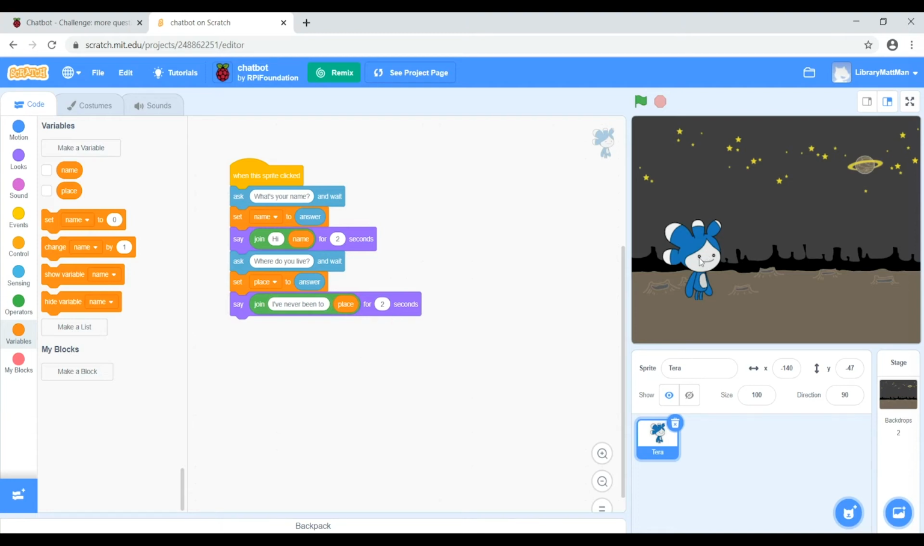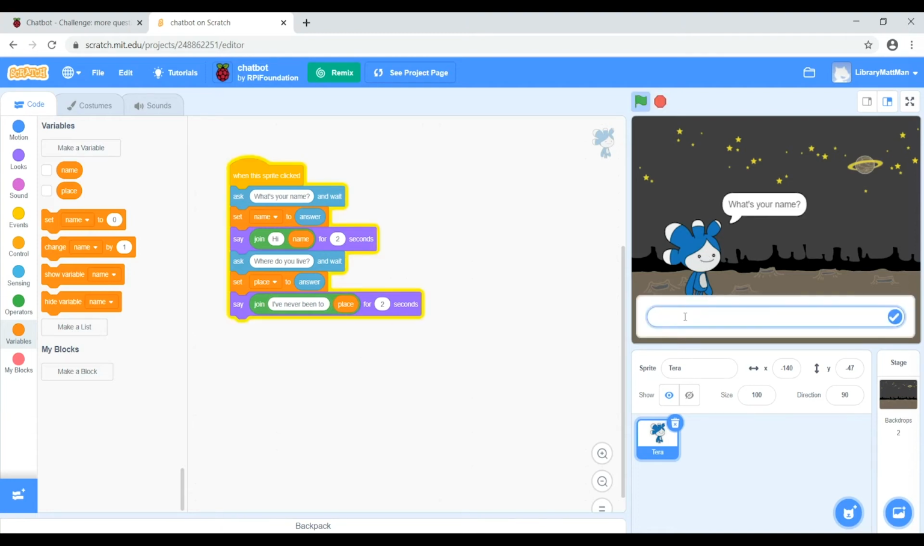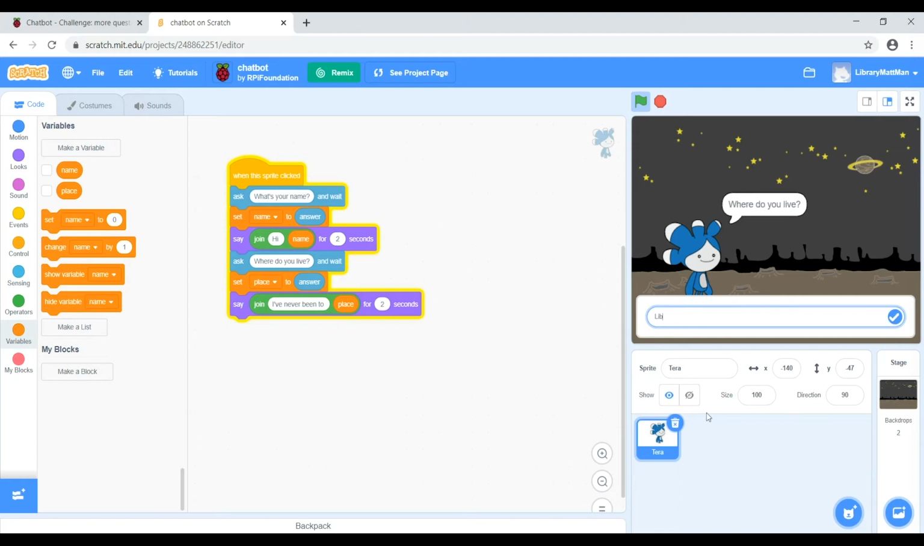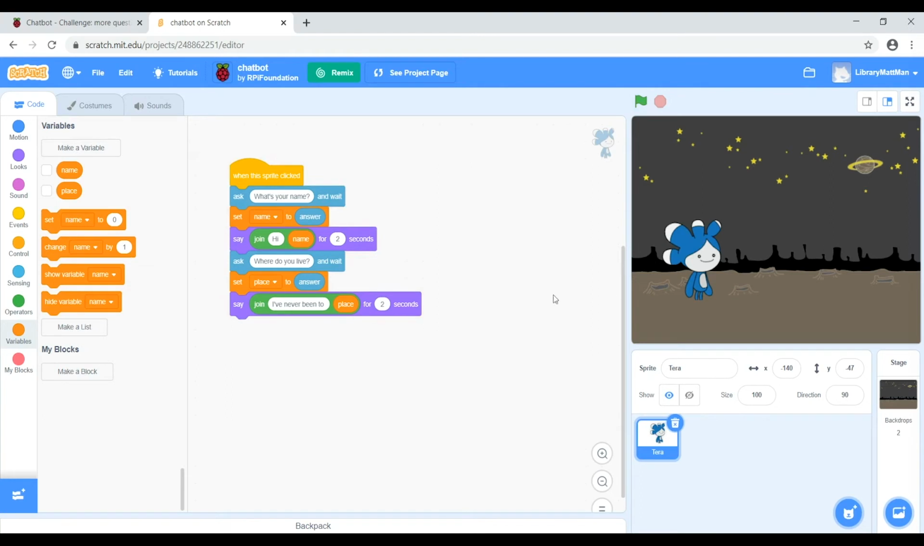So we're going to click on our chatbot sprite. What's your name? And it's Matt. Hi, Matt. Where do you live? I live in the library. Not really, but that's where I live at the moment. I've never been to library. Well, it's a nice place, so you should visit.